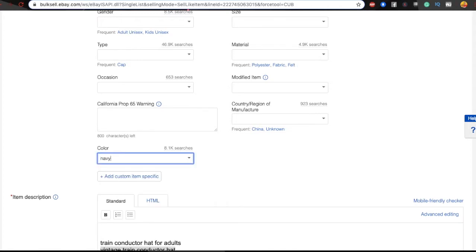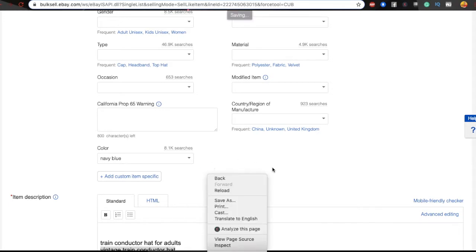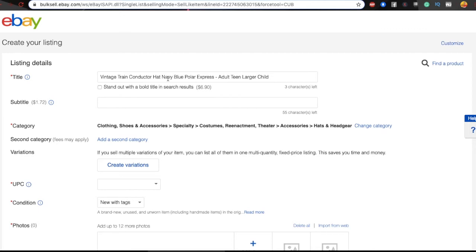Okay, navy blue. That is going to be the color here for me. Okay, so in this case I can take away navy blue from here and replace it with the engineer. Vintage train conductor hat engineer. Let me do even better. Polar Express engineer, and we don't need the dashes here. Engineer, adult, teen, larger, child. So I still got 5 characters left.